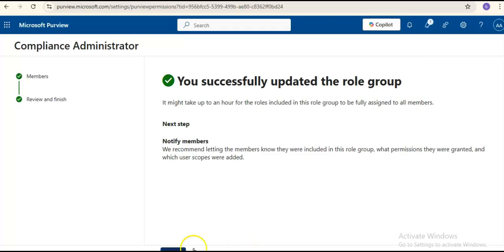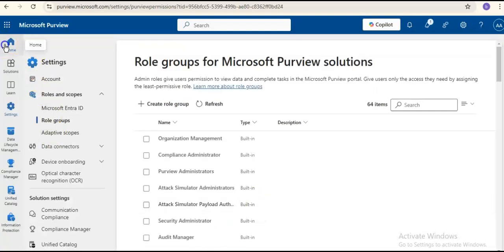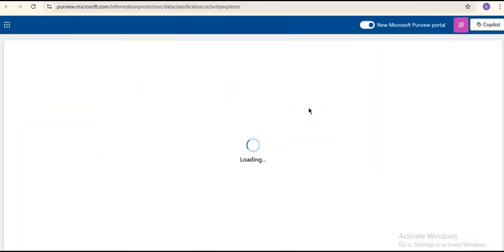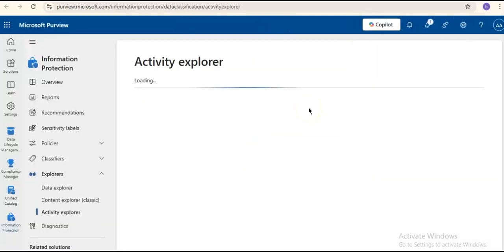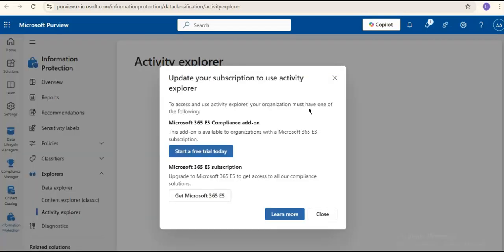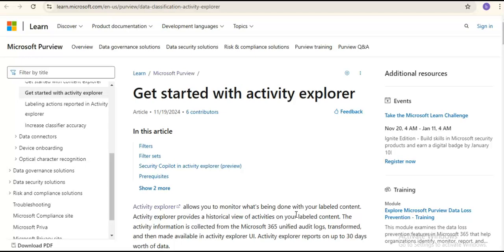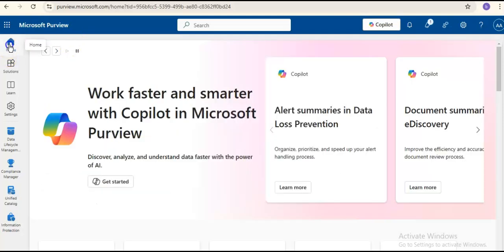It takes a few hours, but I'll see. I'm checking again if I get the same option, or will I actually have access to the Activity Explorer this time? No, so it will take some time because I just onboarded this license. I just added this to my account, but I'm pretty sure it will work within a few hours from now, right?